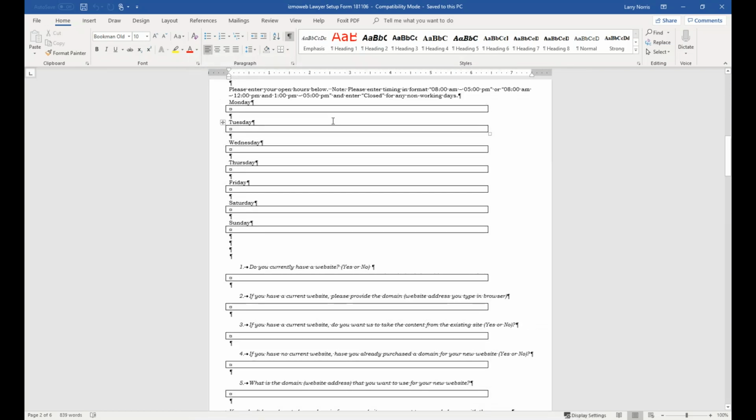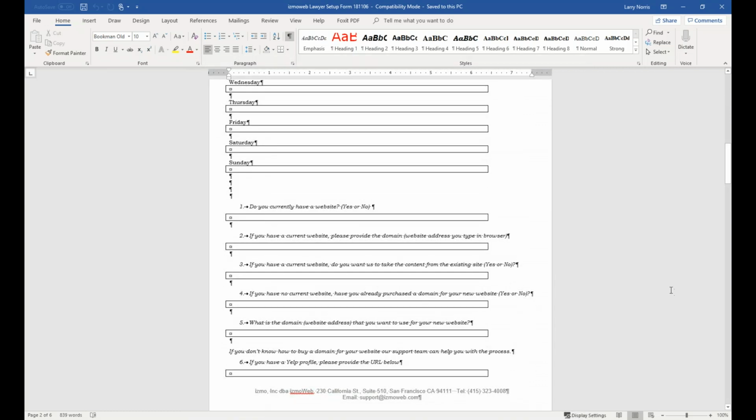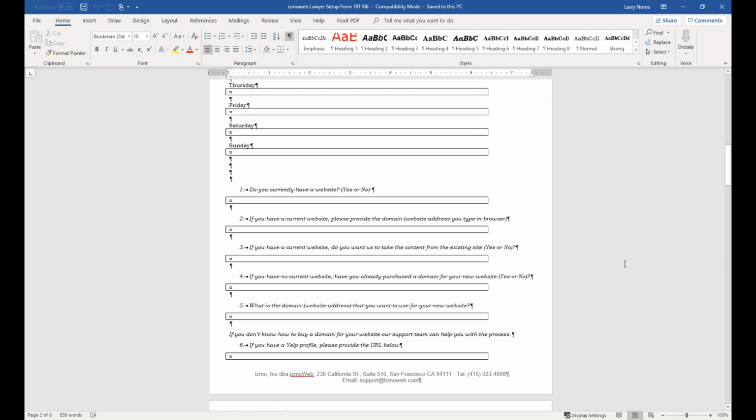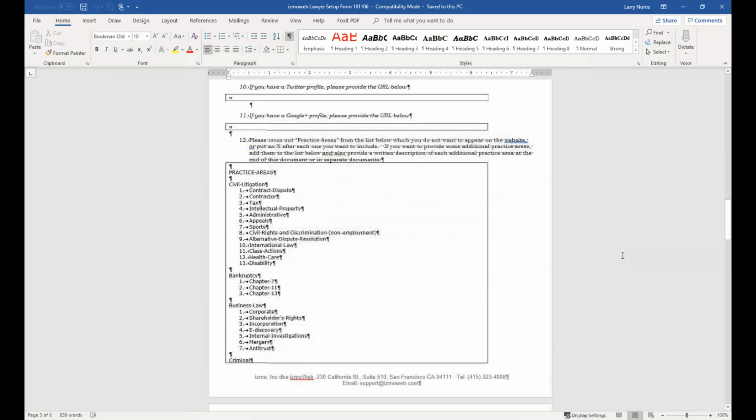So you have, for example, the hours of operation for each day of the week. We need to put that available. So when they're doing a search in Google, you know how it comes up and says this place is open for business or they're closed right now. So this is the setup document.